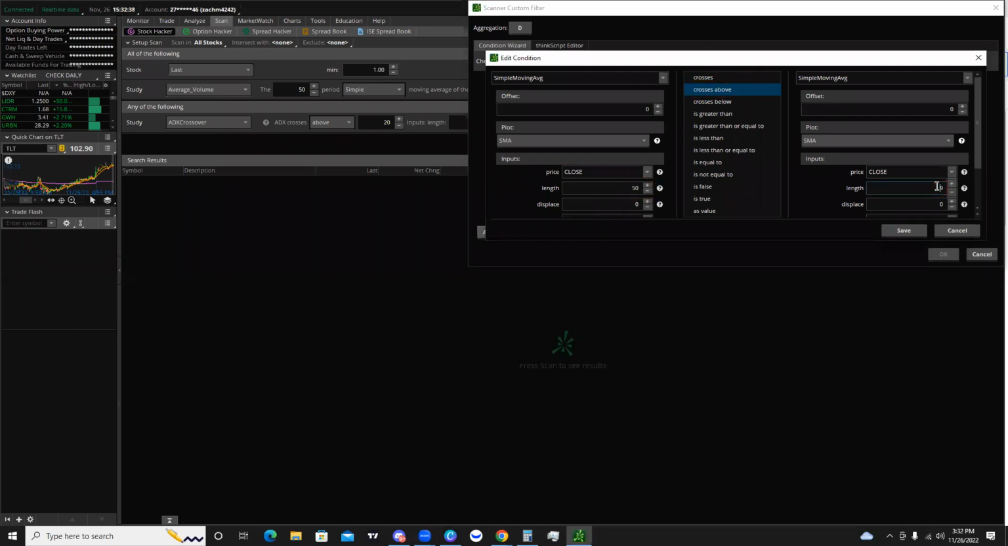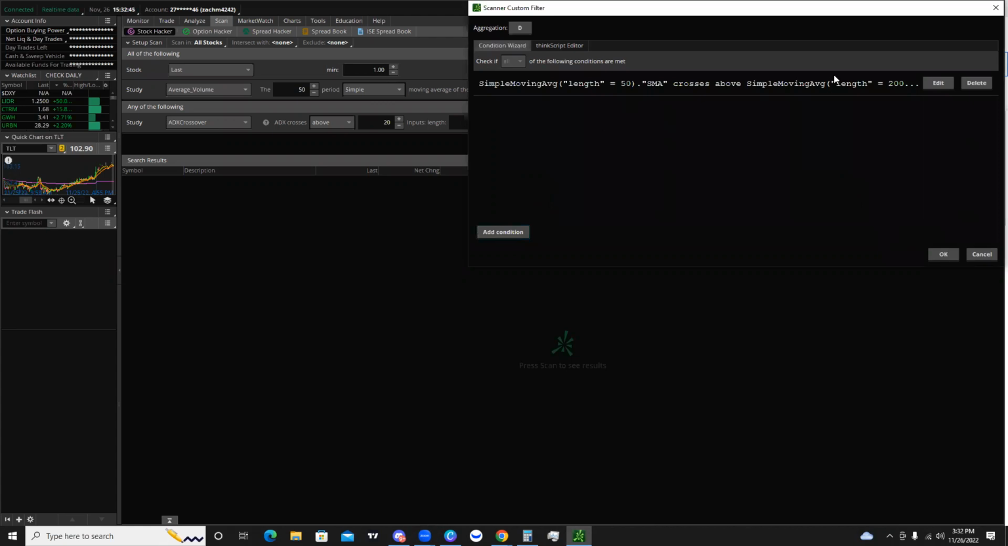So let's go ahead and do that real quick. And this is going to be our golden cross. This is a potential buy signal.